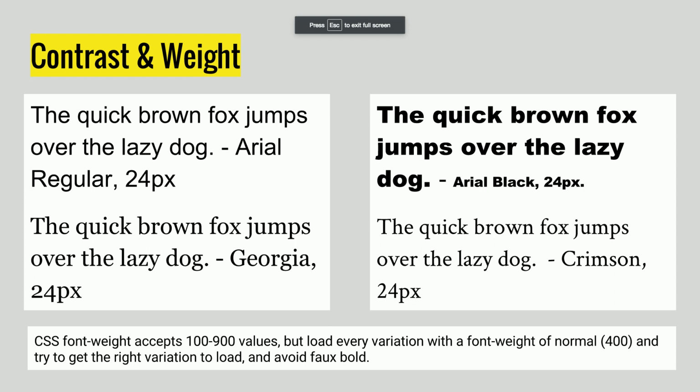So it can go from really, really wide in certain letters to really, really narrow, as opposed to Georgia, which is more uniform. And that would make sense because Georgia was designed to be read on the screen. CSS font weight accepts 100 to 900 values in the keywords normal and bold. Normal is set to a font weight of 400, and bold is set to a font weight of 700.